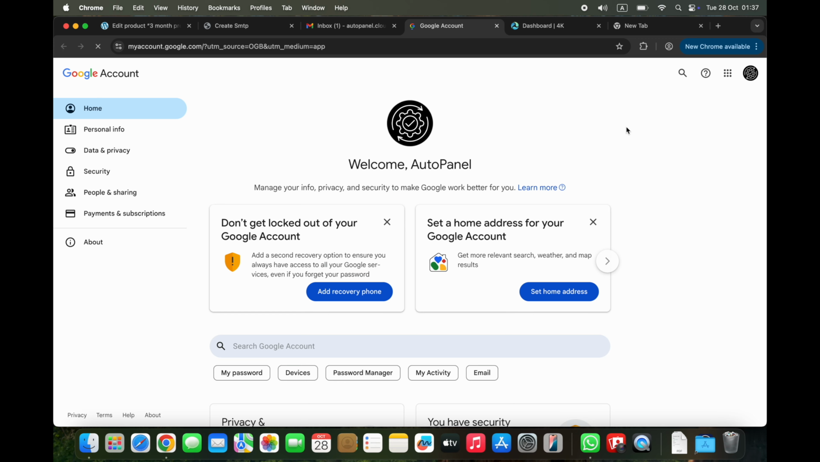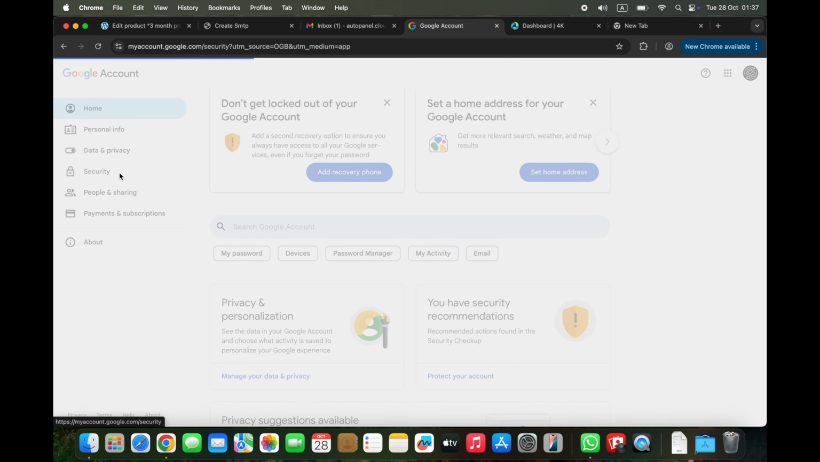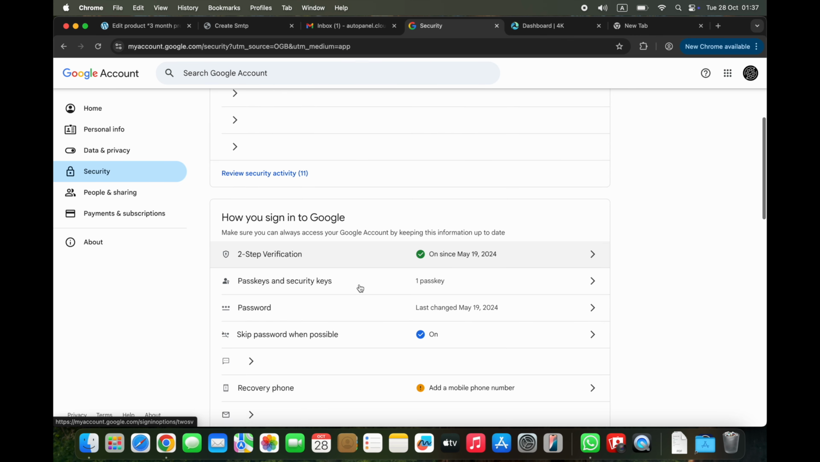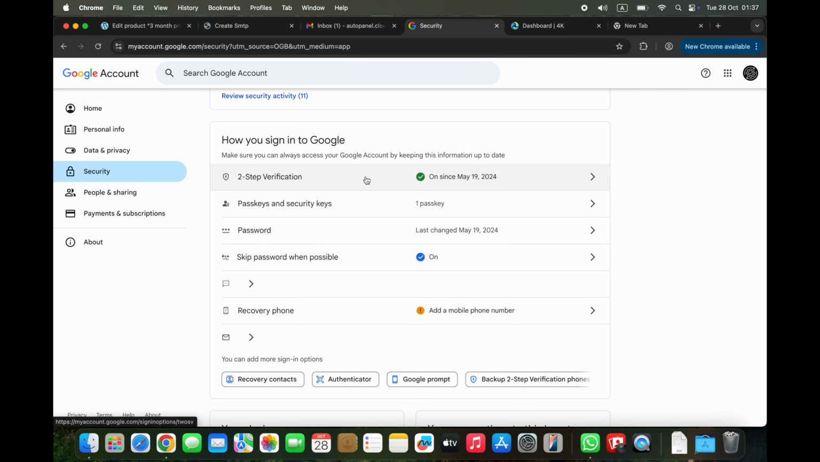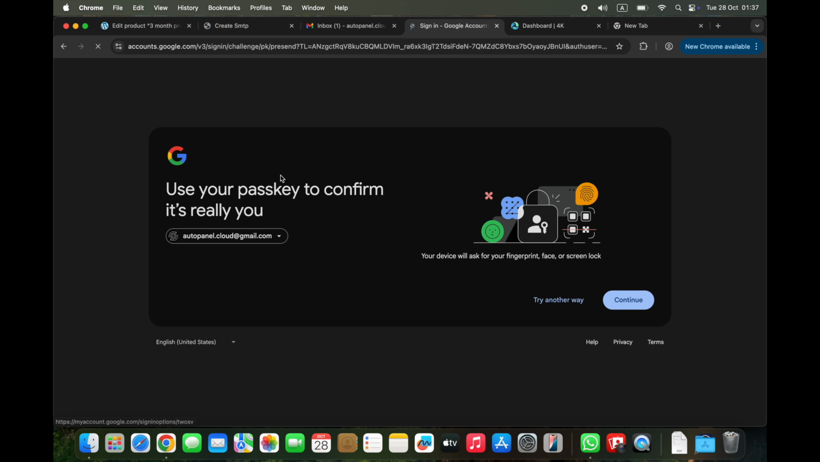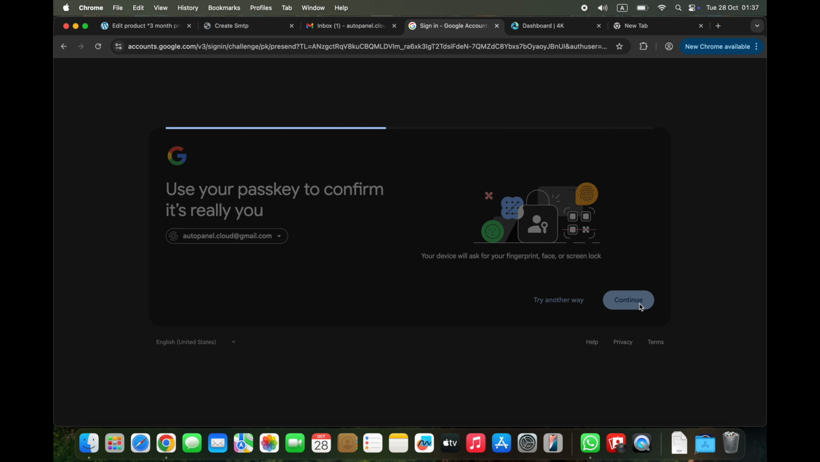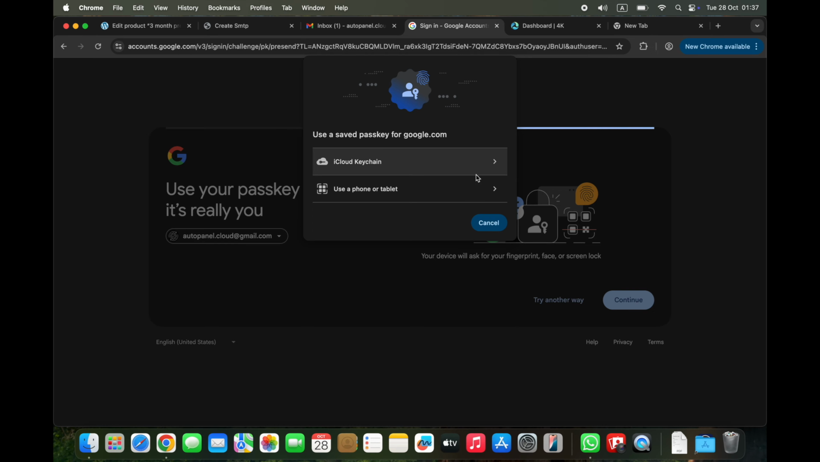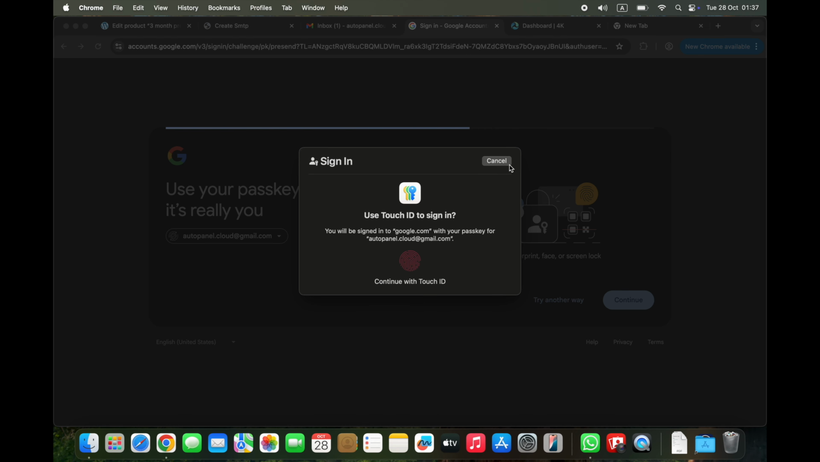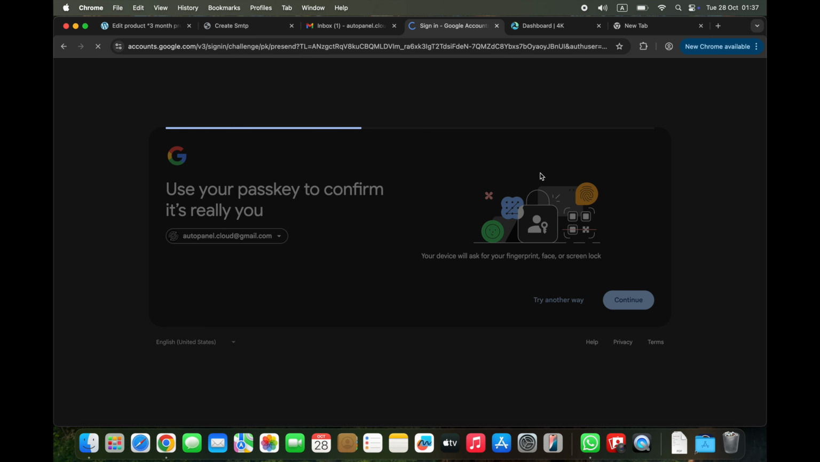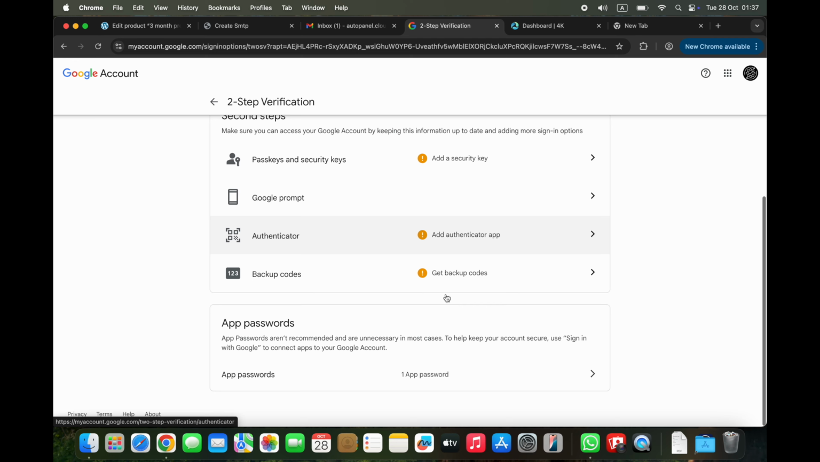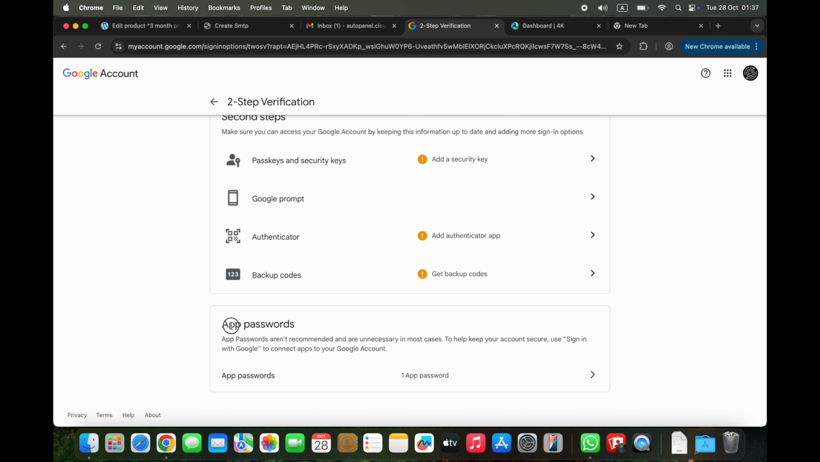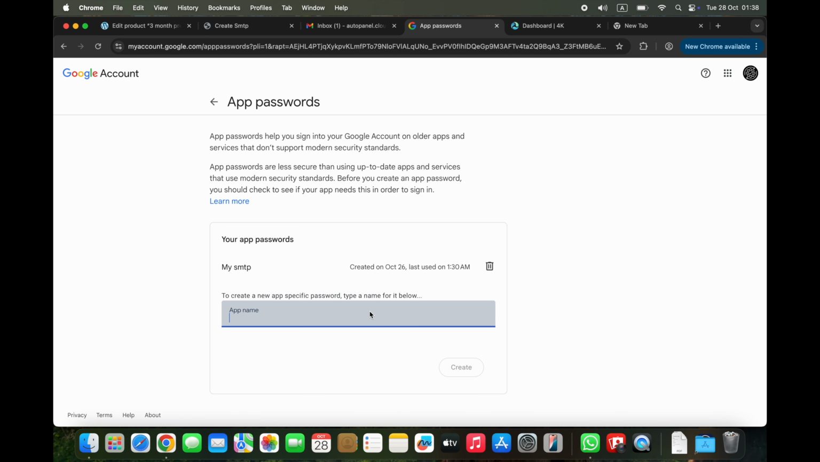To do this, go to your Google account settings and find the security section. Make sure that two-step verification is enabled and active. Click on two-step verification. You may need to verify your identity. Scroll down to find app passwords. Create a new app password. You can name it AutoPanel.